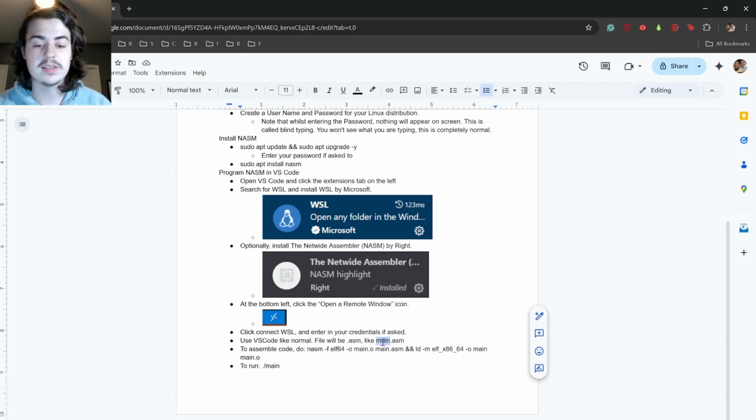If you call it main. If you call it something else, you have to change everywhere it says main. You don't have to for the output one, but it makes it consistent.